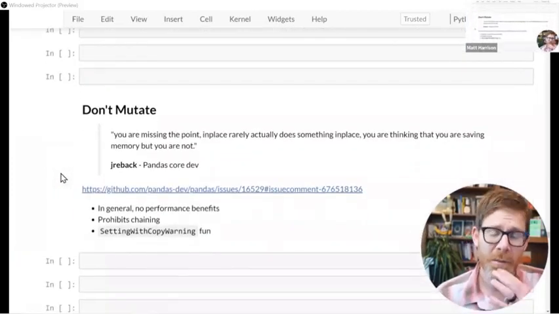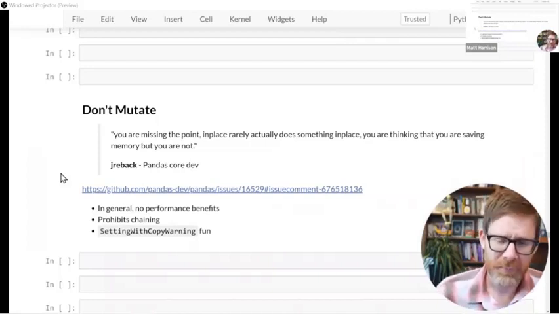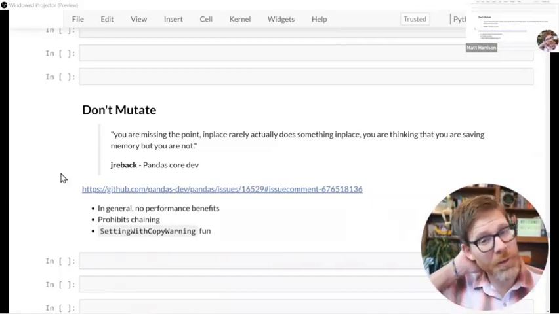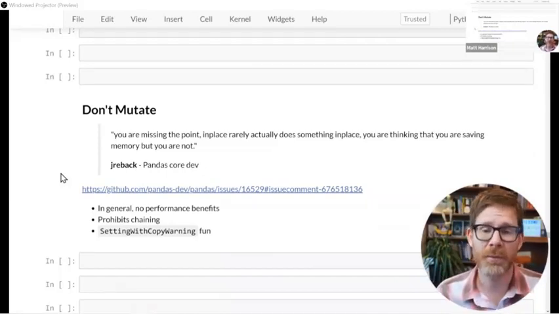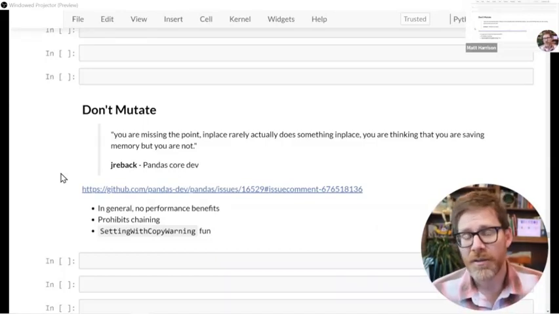The next part of my talk is don't mutate your code. A lot of people who see my chains are like, Matt, that's horrible. You're wasting memory. You're doing this the wrong way. There's an inplace option on a lot of methods in pandas, and if you use inplace, it will change things in place. Turns out there is an inplace option for a lot of things, but it actually doesn't operate in place most of the time.